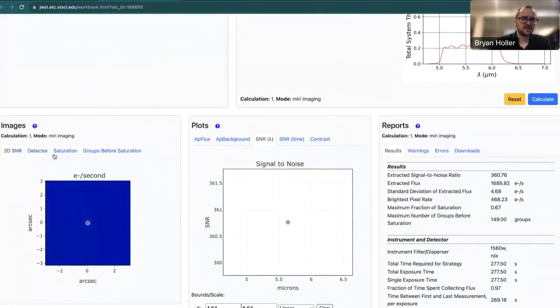There's the detector. So this is nominally what the image would look like on the detector. And for lower SNR calculations, you'll see a bunch of noise out here. There's also saturation. We don't have saturation anywhere, so this value is 0. It'll report 1 for partial saturation and 2 for full saturation. I'll discuss that later. And then groups before saturation. This is giving you the maximum number of groups you can specify prior to saturation occurring in a particular pixel. And I'll discuss that later as well.